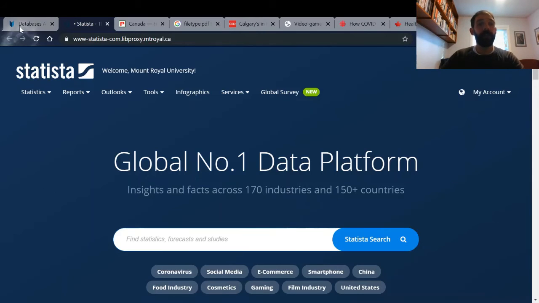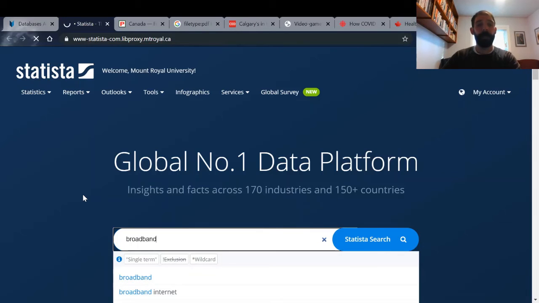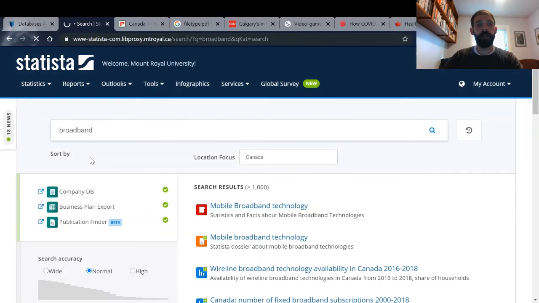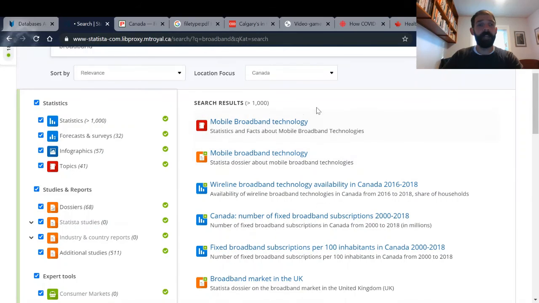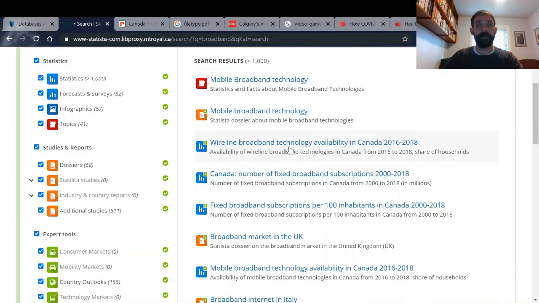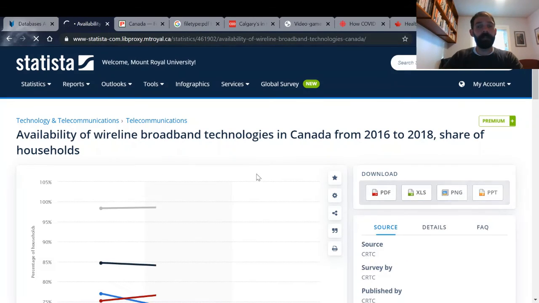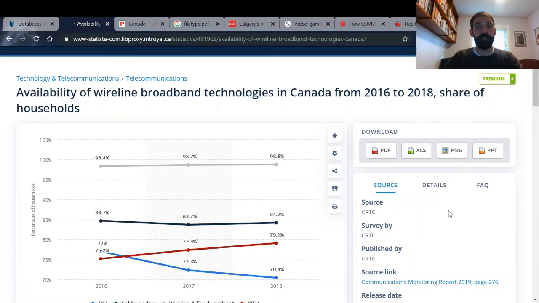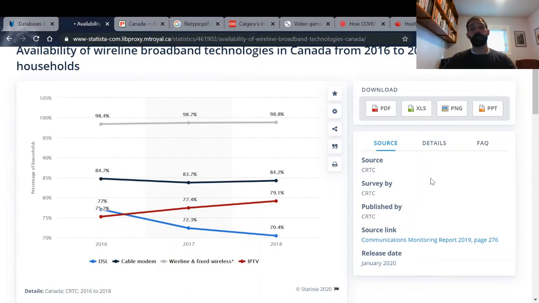If you go in through the library database, we have a subscription, and that provides us with additional information about different topics. So for example, I'll just search for broadband. And if I look at a statistical source, so here we go, wireline broadband technology availability in Canada, it'll give me a brief table, and I can download that in a number of different formats. But what I really love about this is that it provides the source information. Again, you won't get this if you go in through Google.